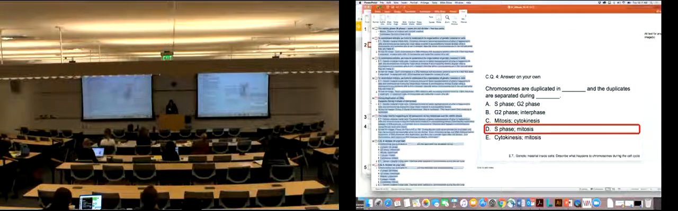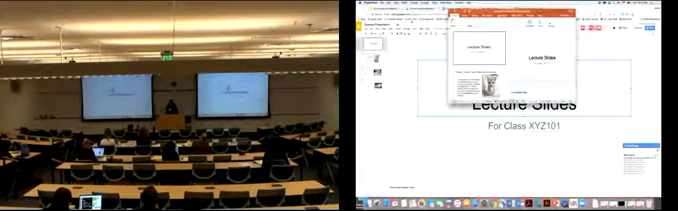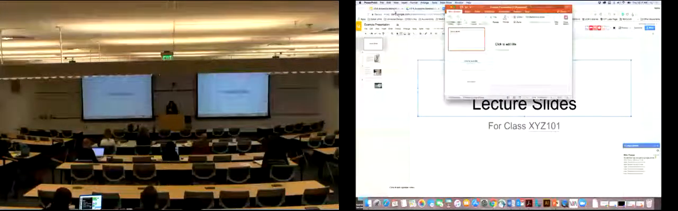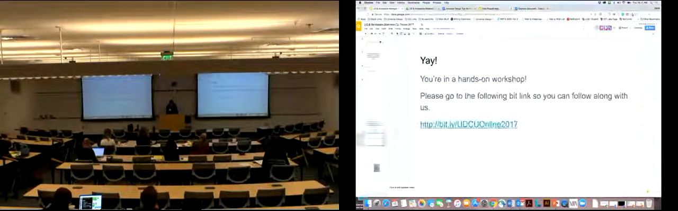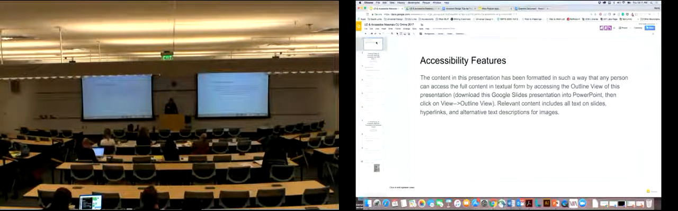What I do to let users know that I've made stuff this way, and I'll point it out for you, is at the beginning of all of my presentations, I include a little note. Slide 1, hey, here's the accessibility features of this presentation. Just go into the outline view and you'll find all of the textual representation of this content.